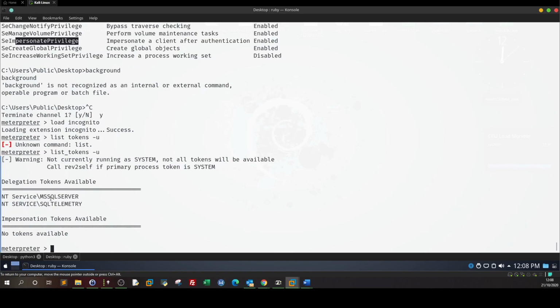So we have MS SQL Server, SQL Telemetry, and no other tokens are available. So there's nothing of value here. If there was some other user like NT Authority System, local system, some other user, we would have impersonated that user, but we can't now. It's nothing of value here, SQL Telemetry and MS SQL Server. So incognito has not worked for us.